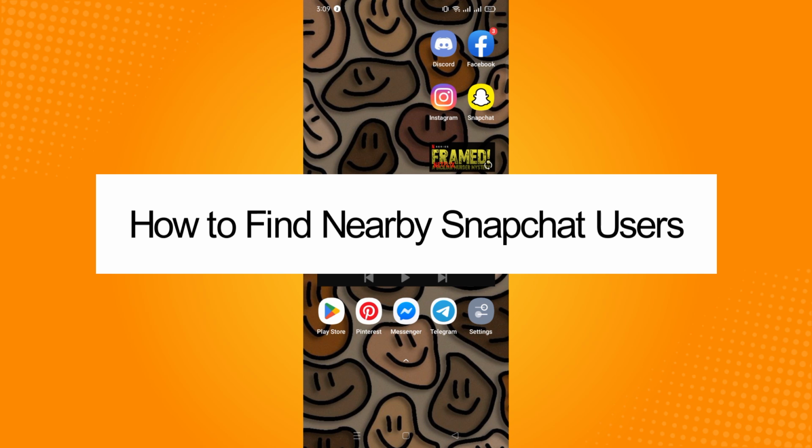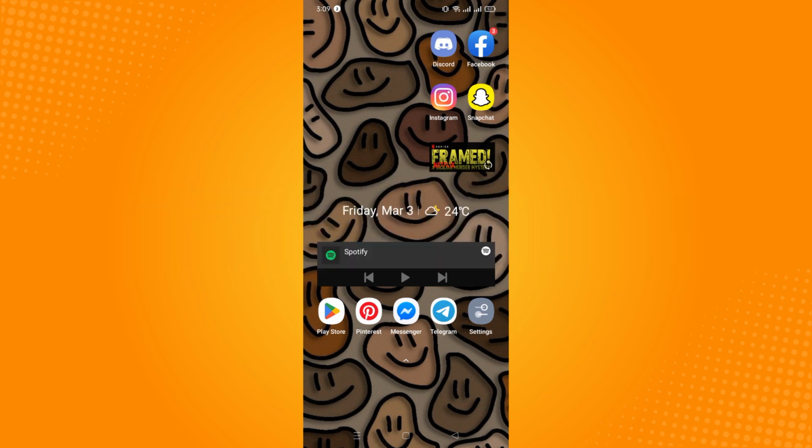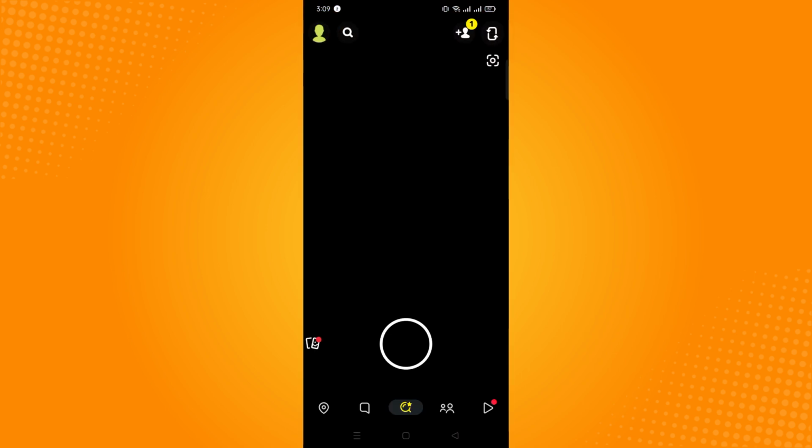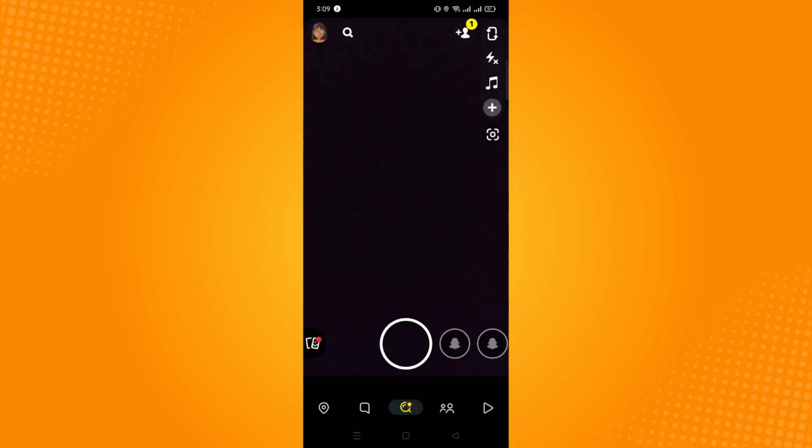How to find nearby Snapchat users. So first, you have to go to your Snapchat application and it will lead you here to your camera. On the bottom part, you will see the location icon beside the chat icon. So just tap on that.